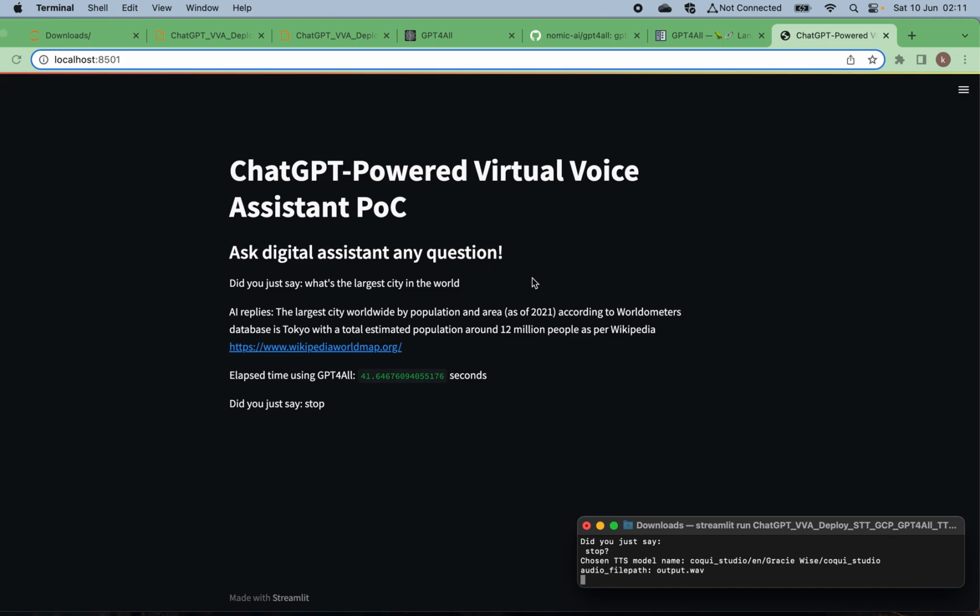Okay, interesting. I think the open source GPT4All model still came up with the correct answer, Tokyo, Japan, right? That's correct. However, I'm not sure the 12 million population number is correct, because it should be much more than that. I think the Azure OpenAI GPT model gives the more accurate answer.